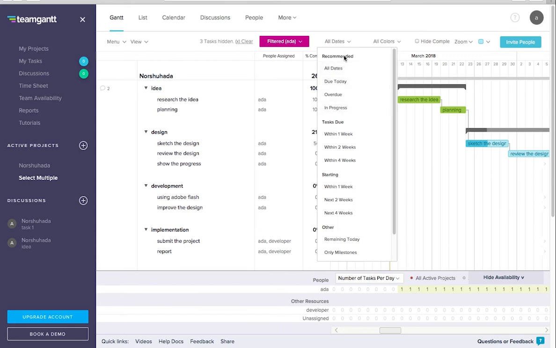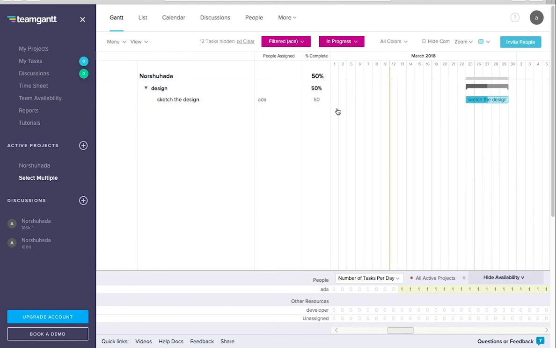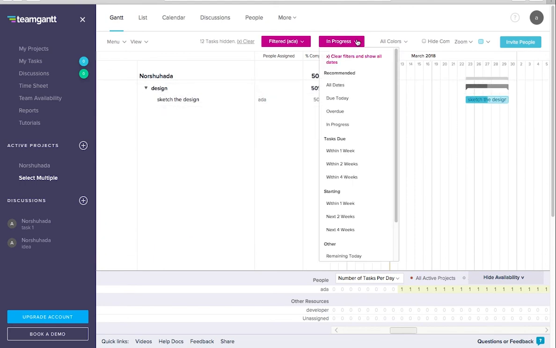Keep in mind that filters stack, meaning if you have a person or resource selected in the people section and then you choose the date filter of in progress, the chart will update to show all tasks that are assigned to that person that are in progress. If you have multiple people or resources selected, they will be included as well.